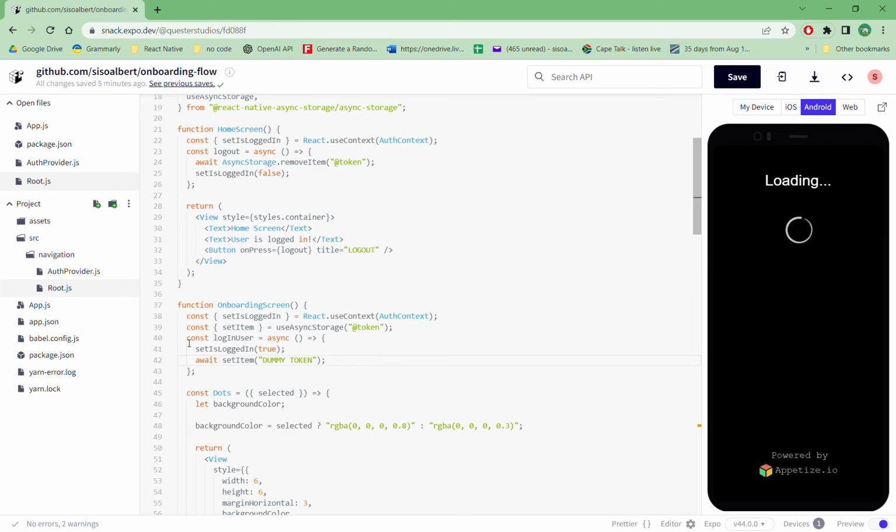And then what we have here, we have login user. So this is the actual function which sets the is logged in to true, so that it takes them to the home screen. And then another one, this one says setItem dummy token. So this is a token that you give the phone. So you can change from dummy token to anything useful to yourself. But generally, this is the token which is saved in the storage whenever a person logs in.